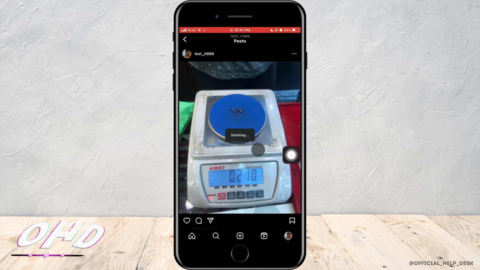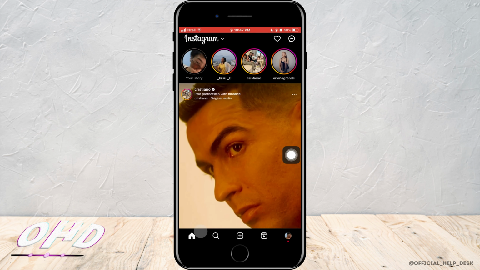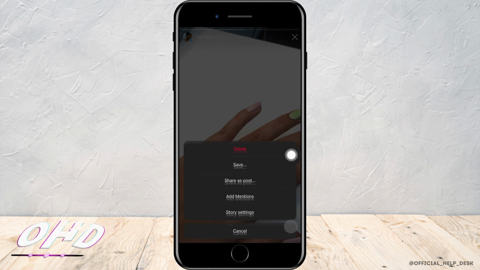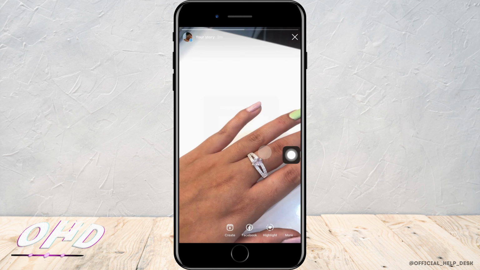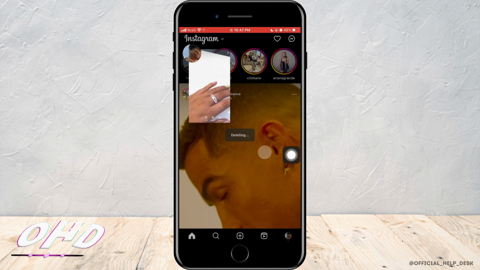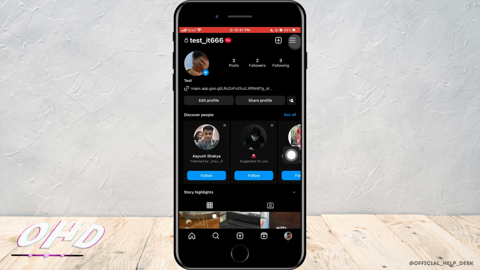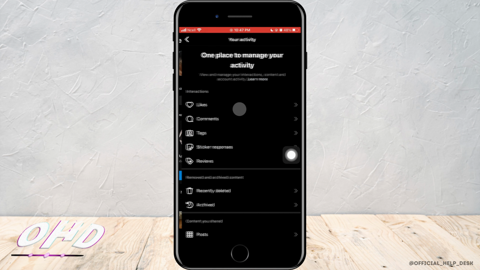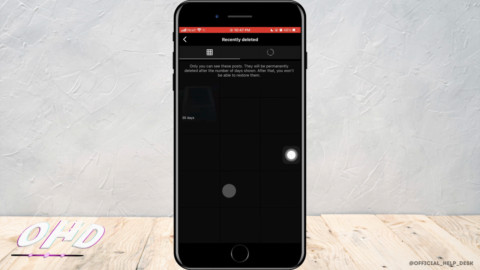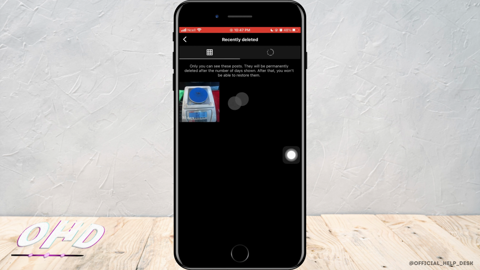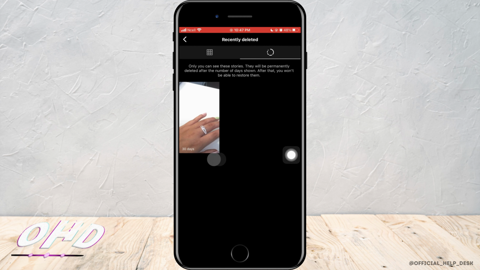Delete any post and delete any stories that you have uploaded. Just go ahead and delete them all. Now, again, repeating the steps of recently deleted, tap on 3 horizontal lines, then tap on your activity, tap on recently deleted. Here you can see the post and here you can see the story that I just deleted.